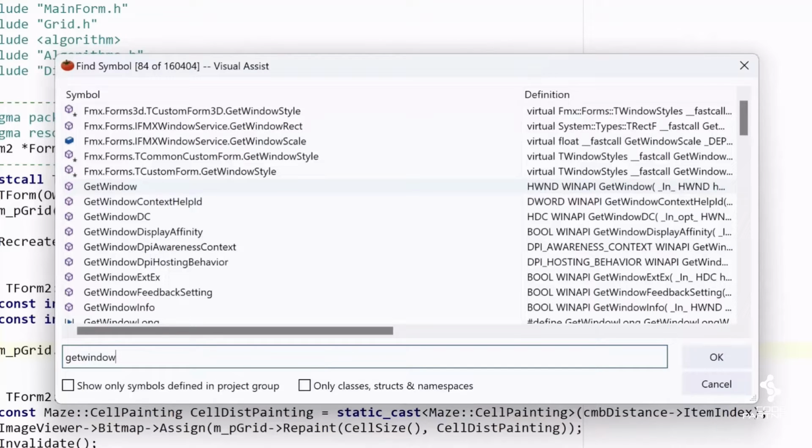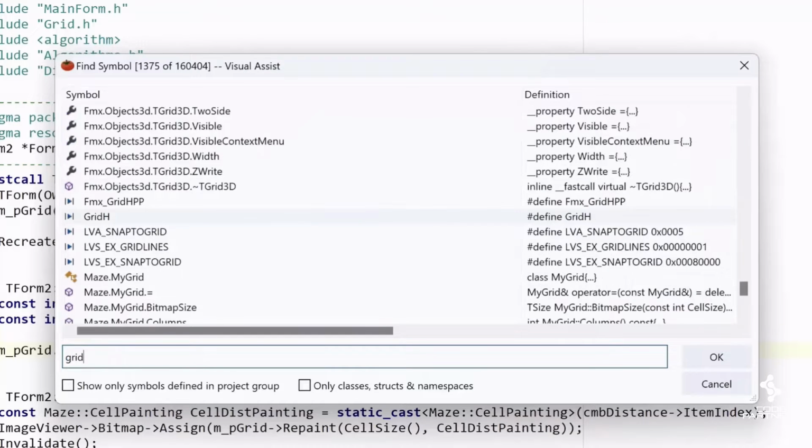And this is what I mean about Find Symbol finding anything and knowing about the Windows headers, for example, among all the other headers available to it. If I search for something else like grid, you can see it shows the grid header, the macro in the header that's in my project, and a few lines below, the grid class.